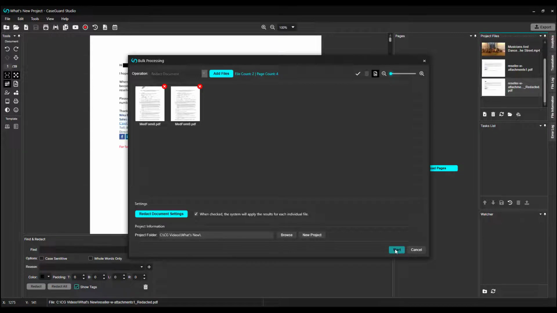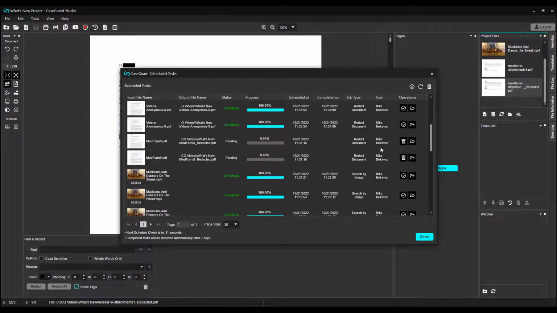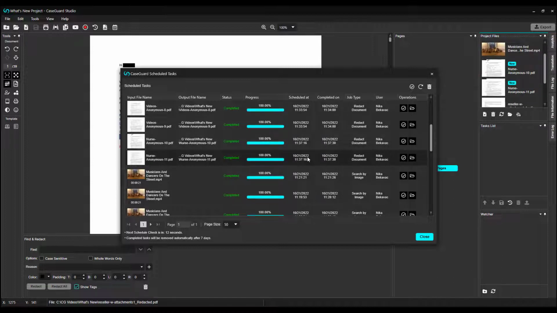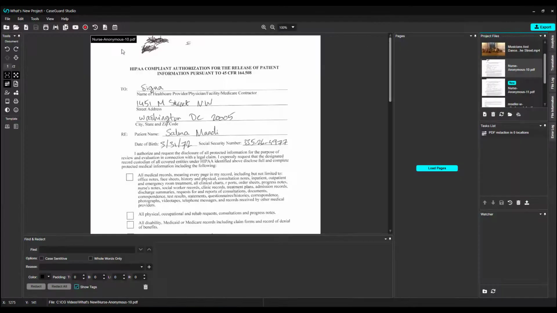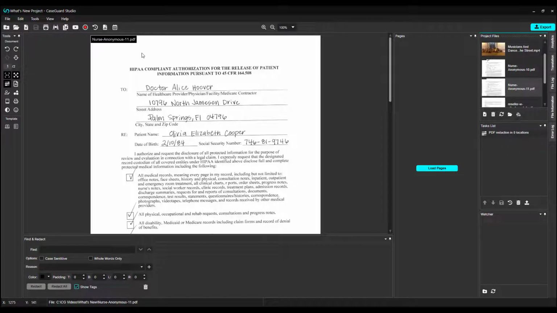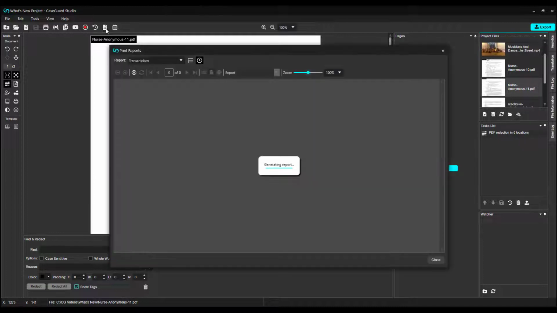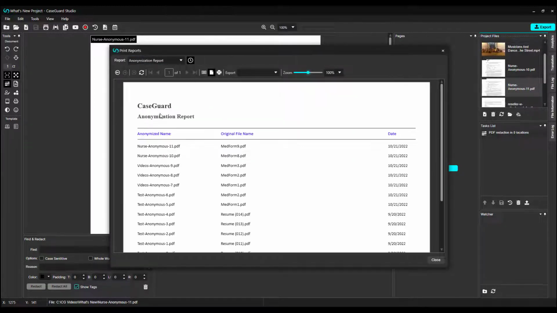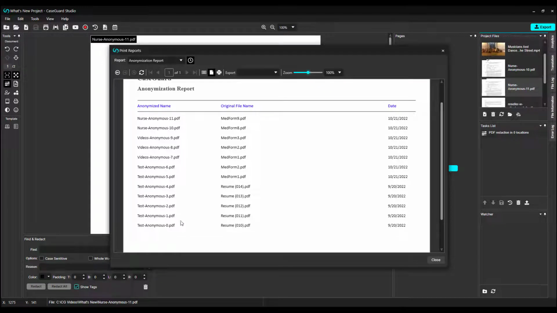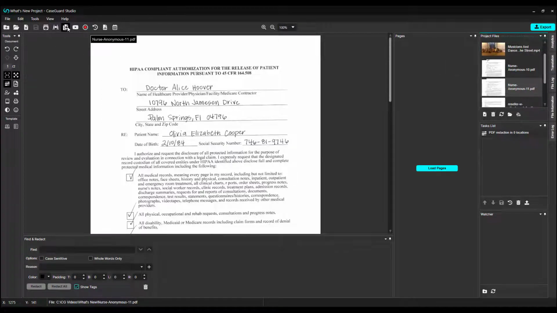And now click Start. My CaseGuard scheduler opened up to show me how far into the process CaseGuard is. It's already done. Let's go ahead and take a look. We can see our prefix was added here. And similarly here. If you want to see a list of the original file names, this is very easy to access. All you need to do is click on Print Report, and from the drop-down menu, select Anonymization Report. And here you can see all of the different files that you put through the anonymize function and its original file name.